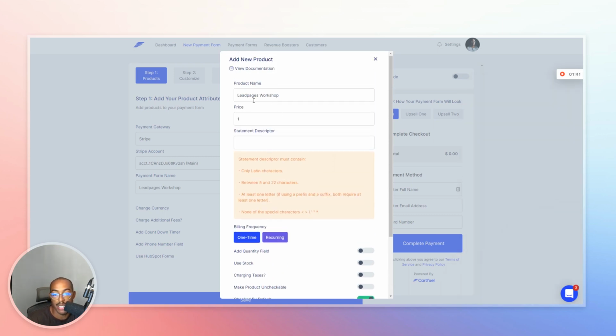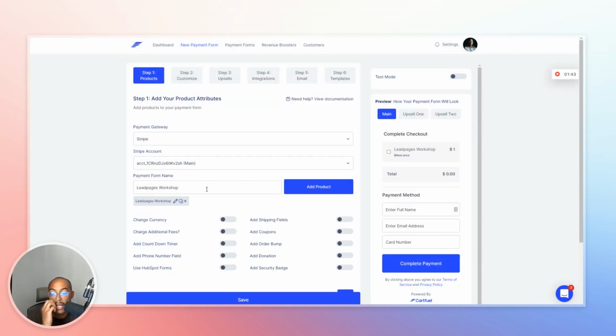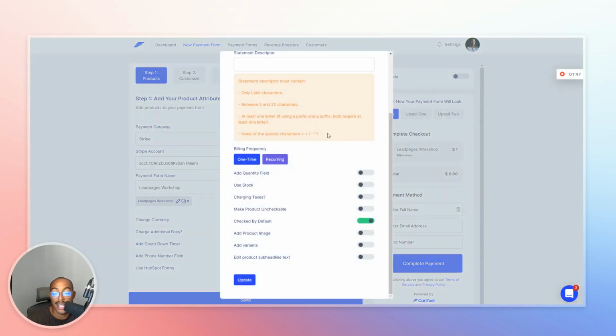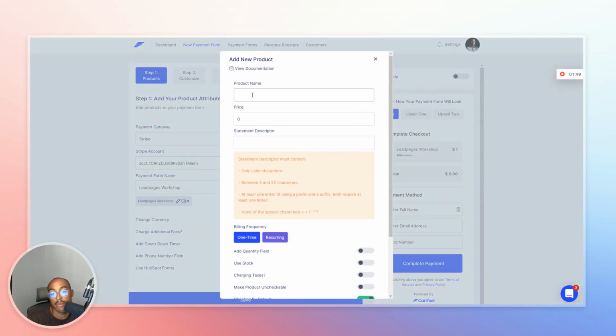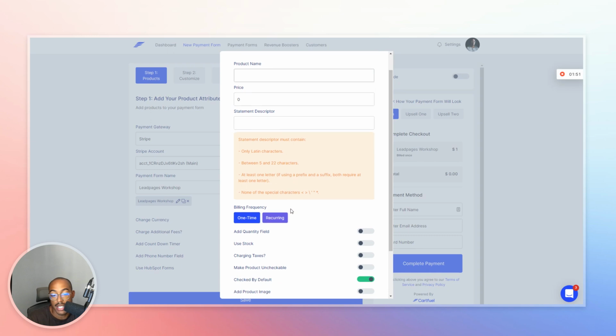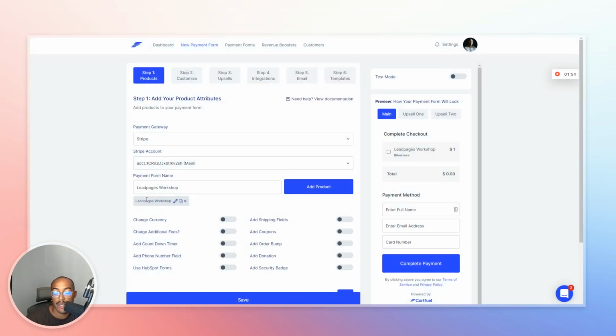I'm just going to add this one product, LeadPages Workshop. I'm going to click on Update, and now you can see we have our product here. We can add additional products by clicking on Add Product again and giving another product the name, a price, etc. For now, I'm just going to have this one product, and you can see here that on the right-hand side, it is present here. And on the right-hand side, this is just a preview of how your payment form will appear once you embed that on your LeadPages site.